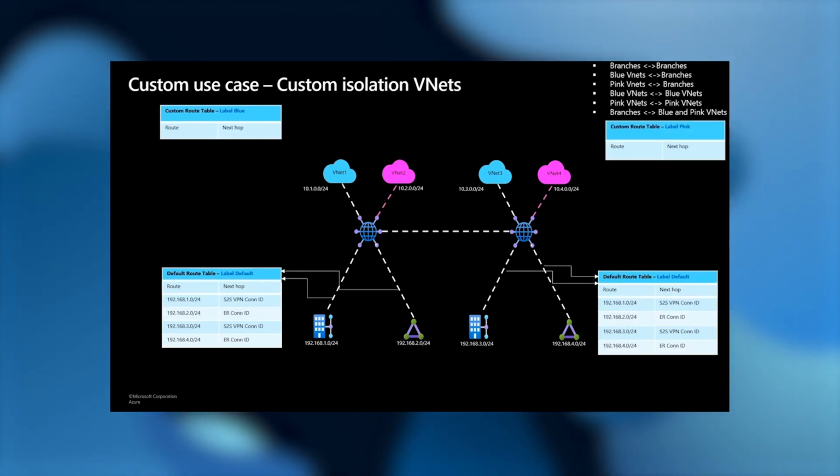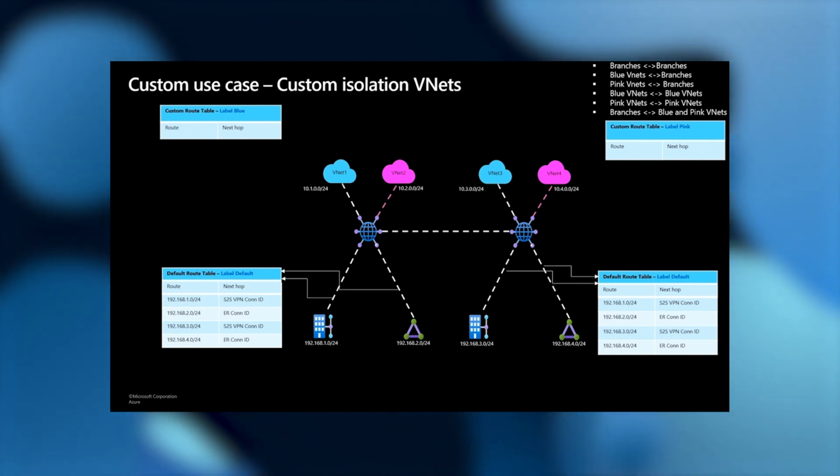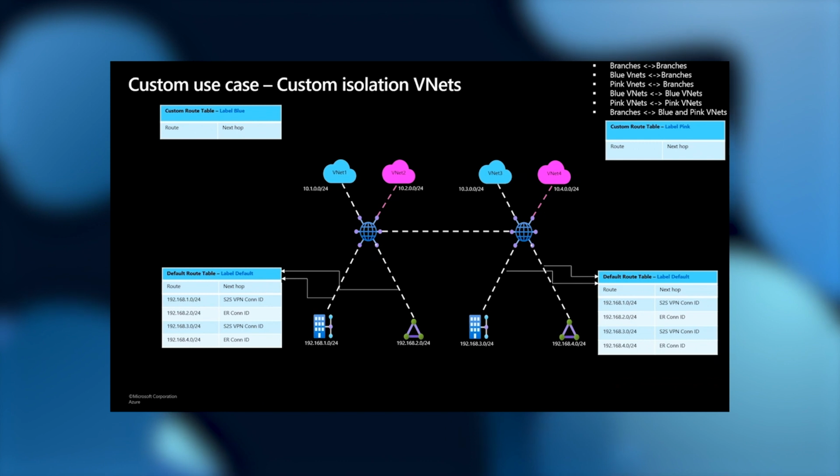Then for the custom route tables, because we want to isolate the pink and the blue VNets, we would have custom route tables: one for the blue VNet, and there's a custom route table for the pink VNet. And this is where I want to introduce the concept of labels. Labels are logical grouping of route tables.